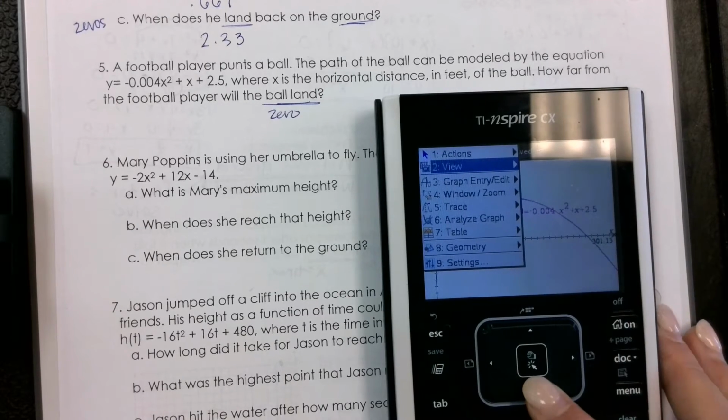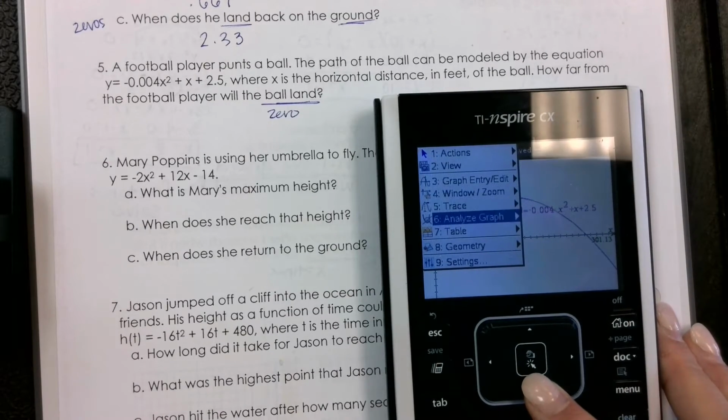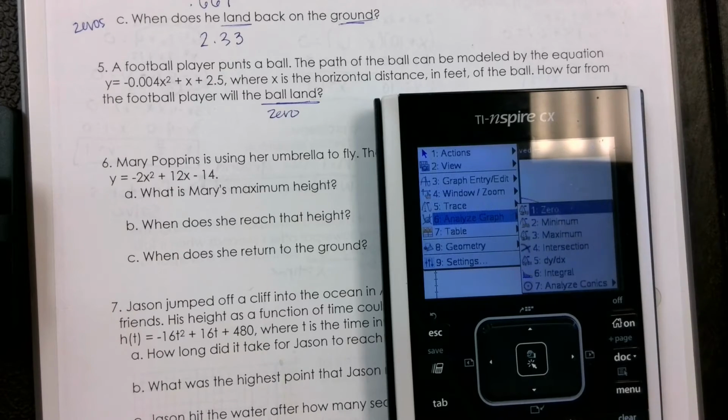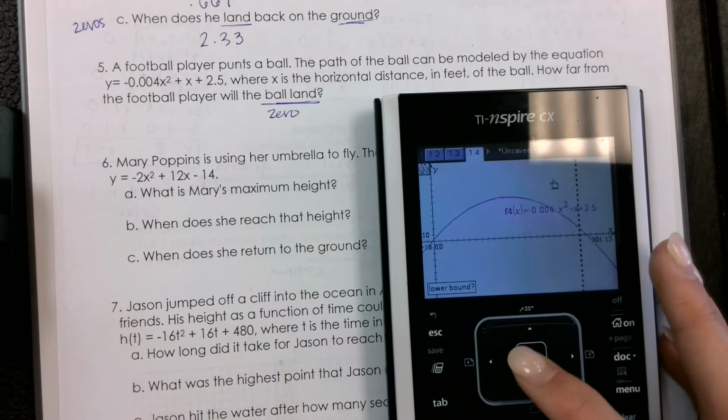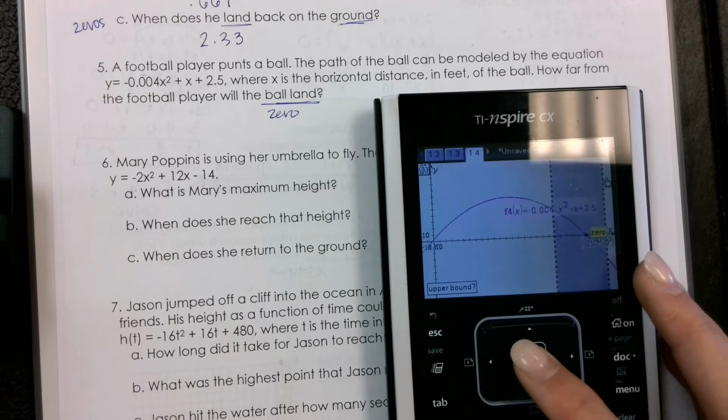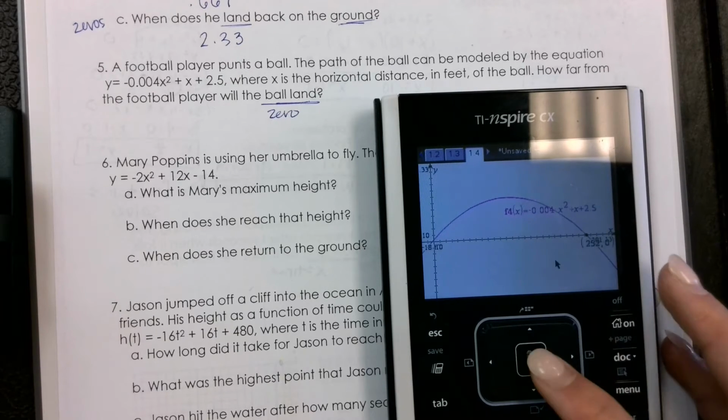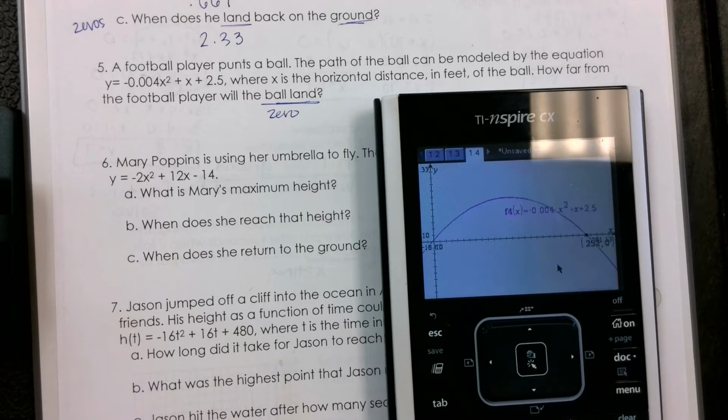So to find your zeros, what are you going to do? Analyze graph, and choose 0. Click somewhere on the left of it and somewhere on the right. So about how far away did that ball land? Yeah, I got 252. Is that what y'all got? Yeah.